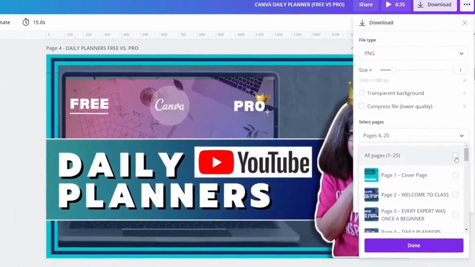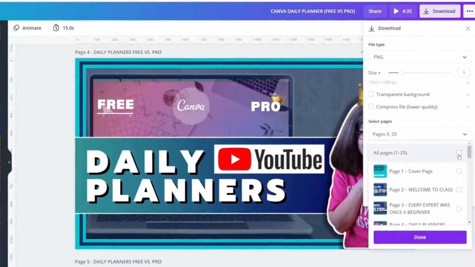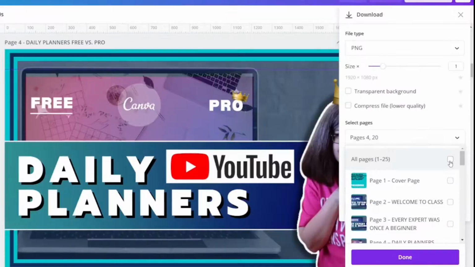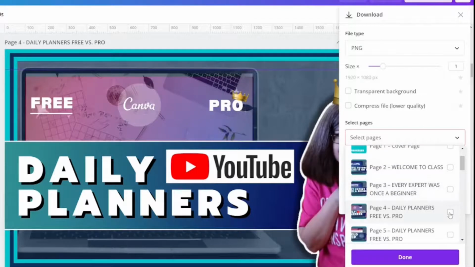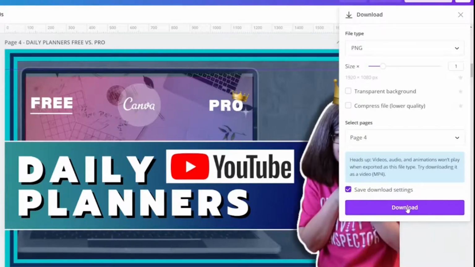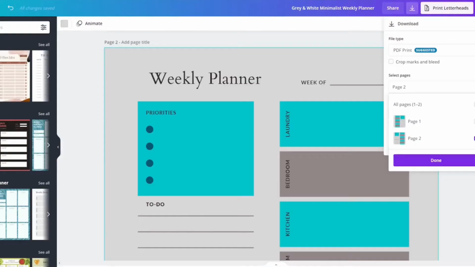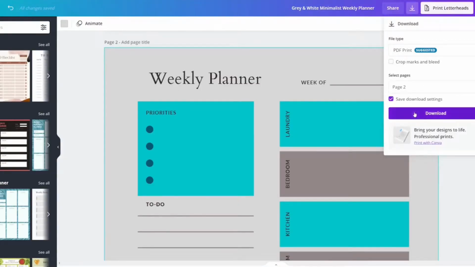Well, instead of scrolling down, unchecking 20, and then scrolling back up and checking 4, check all pages, and then uncheck all pages, and it's clear. Now I can just click 4, click done, and I will be able to download it. Does that make sense? It's a great bonus tip. Let's move back to here. We're going to go ahead and do page 2.